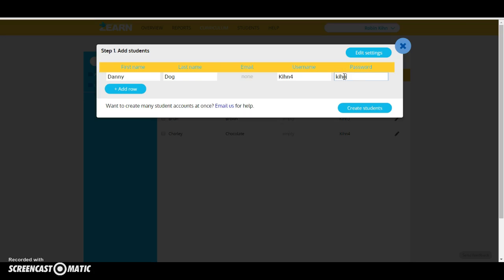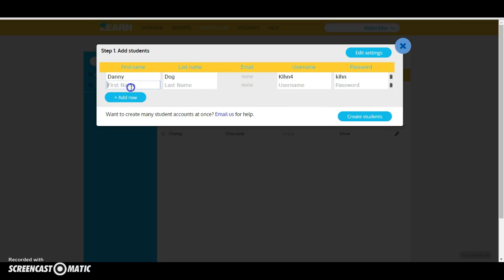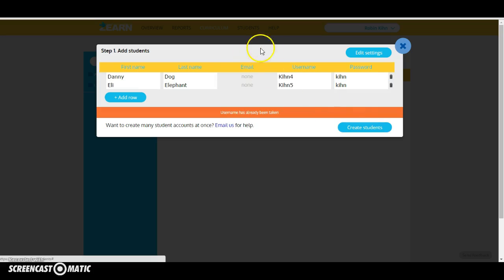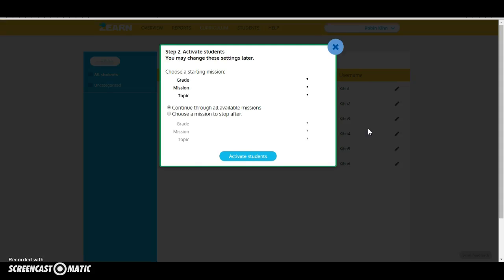And then the password, I pick something, and pretty much I use the same password for all the students. So we'll go ahead and do that, and then we'll have Danny Dog, and then we can add Eli Elephant. And the same thing, we'll just follow this pattern. He'll be number 5, and then we make the password the same. Go ahead and create students. Oops, I must have already used 4 up here, so I'm going to go ahead and change that to 5 and this one to 6. If you're adding your whole class at the same time, obviously you'll be able to keep track of that a little bit better. So there we go.